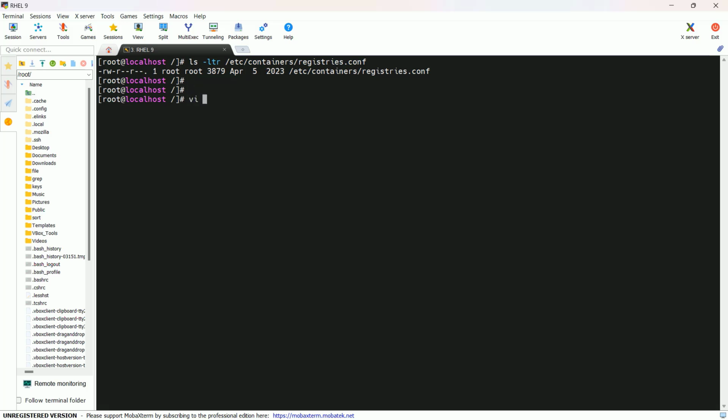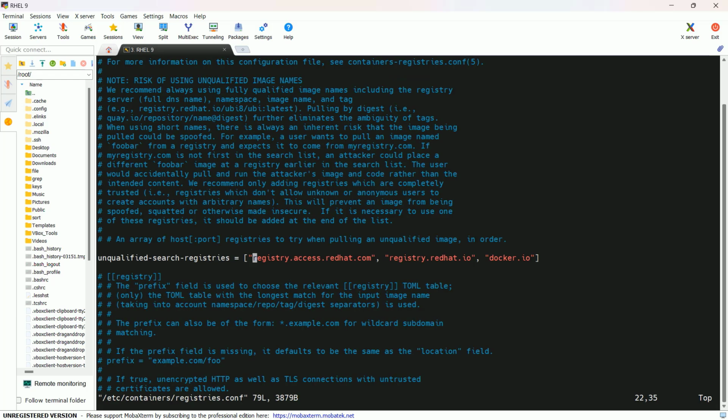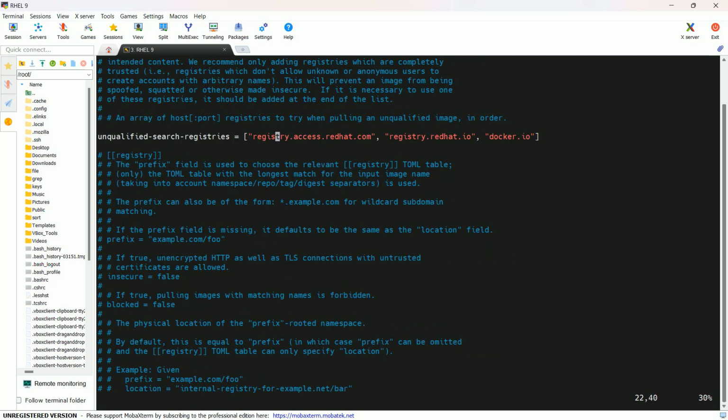So this is the file. Let me edit this file. And here you can see it has given the registry locations from where this system can download the container images. That is registry.access.redhat.com, registry.redhat.io and docker.io. So this system is already authenticated to the Red Hat side. If you try to download a Docker image, it is going to download from these three locations.